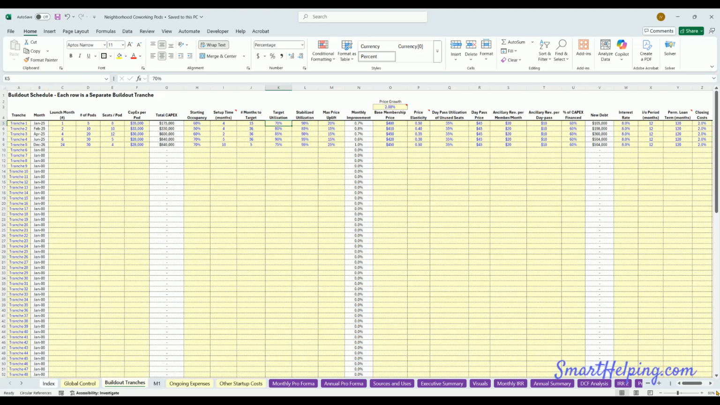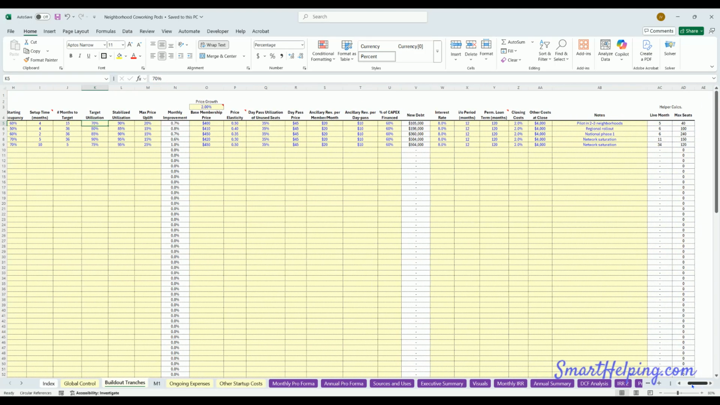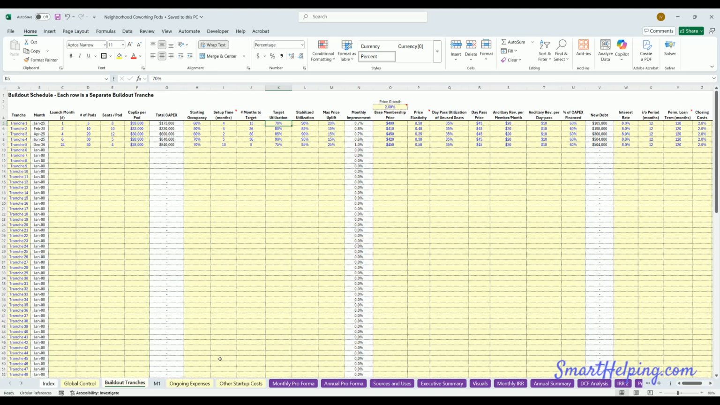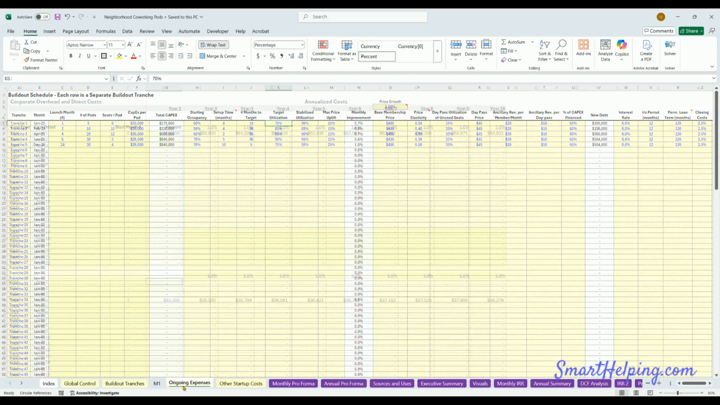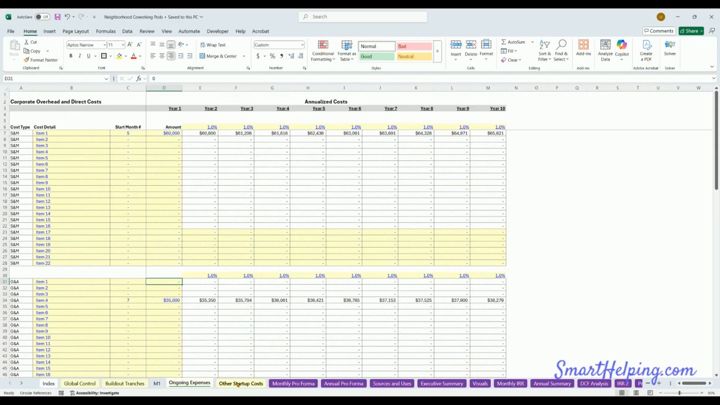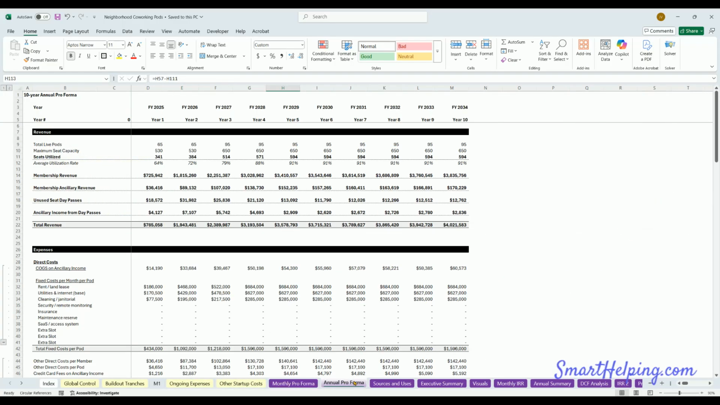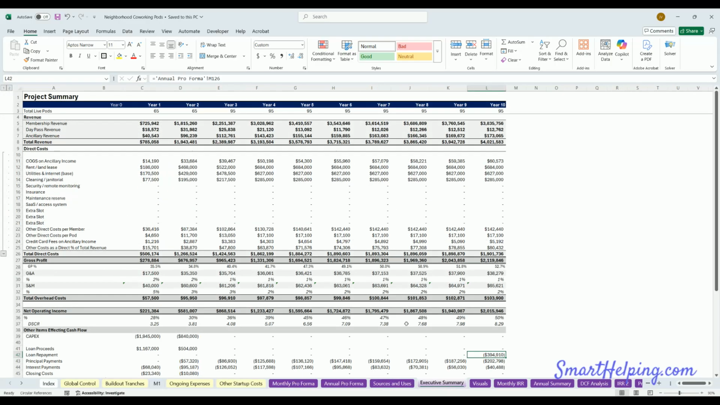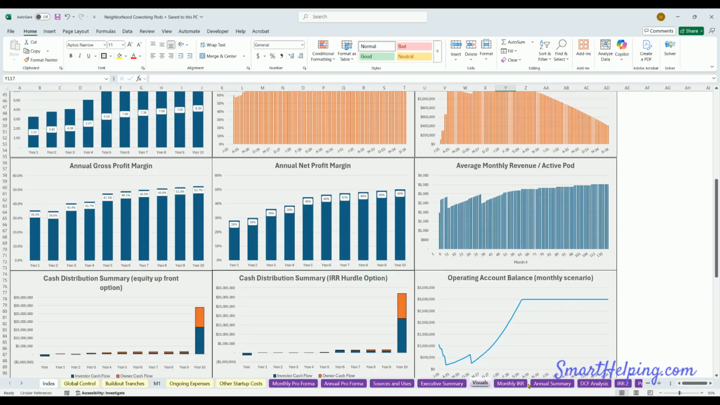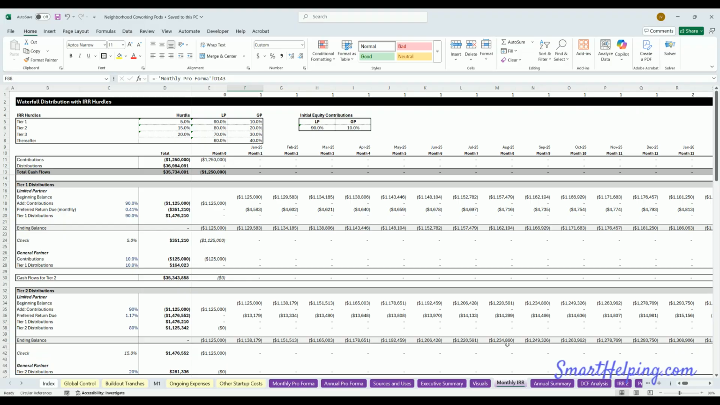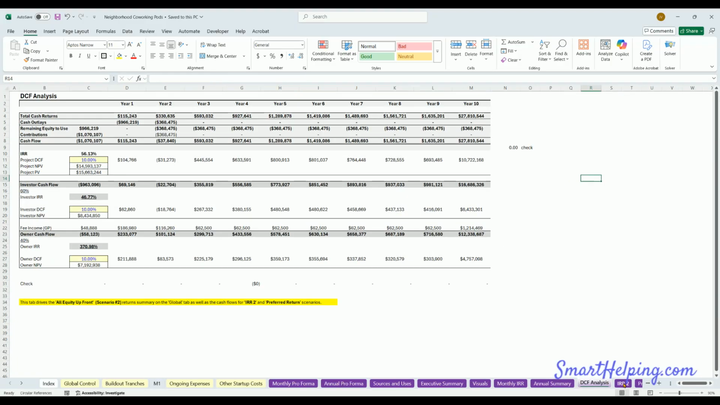Build out tranches. This is where you're doing most of the work, deploying the tranches of pods. Then ongoing expenses, other startup costs, your monthly and annual pro forma, sources and uses, executive summary, some visuals, and then we've got our joint venture distribution waterfalls if you get into that.